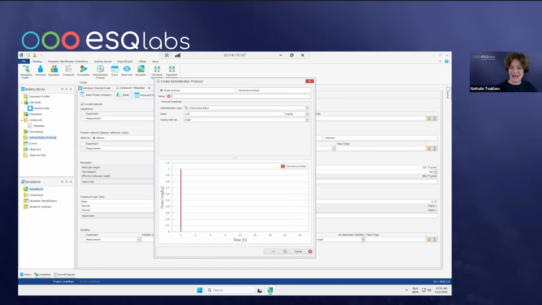We are going to give it a name. The name will be IV midazolam. It's intravenous bolus route, and the dose will be 5. You need to change the units on the right-hand side. The units here are in milligram per kilogram, which is useful for preclinical species or pediatric. But here we are dosing in absolute dose. So click on the drop-down menu and then click on milligram.